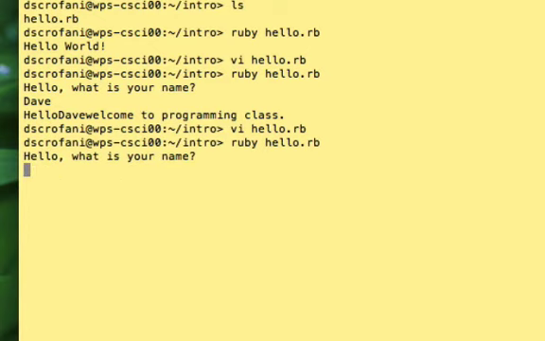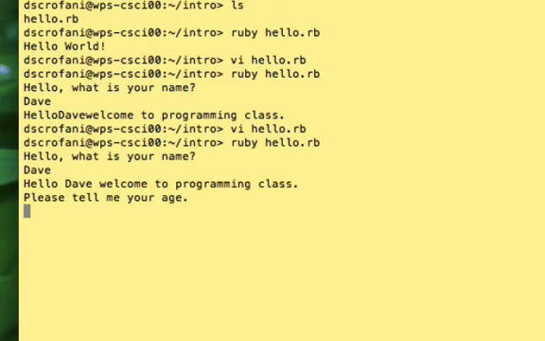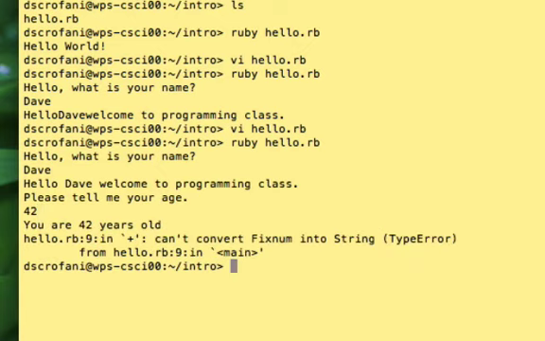hello.rb. The program starts off fine, asks me my name, so I'll type in Dave. Welcome to programming class, tell me your age, 42. I hit return, and something goes wrong. This is your first error that you've ever seen from a Ruby program. These errors that you get can be confusing, but they're really, really informative.